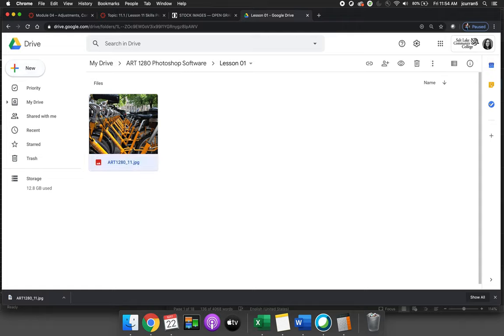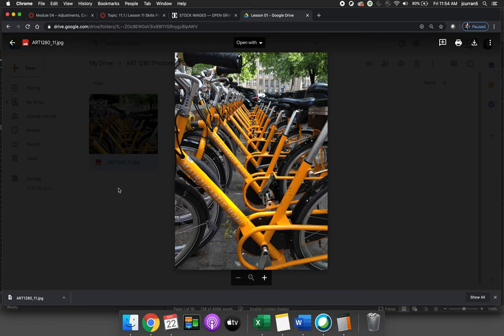There are a couple of ways to get this into the discussion. The easiest way is to double click the image. It will open. Note that I'm not looking at the image. I'm looking at the image on a page.